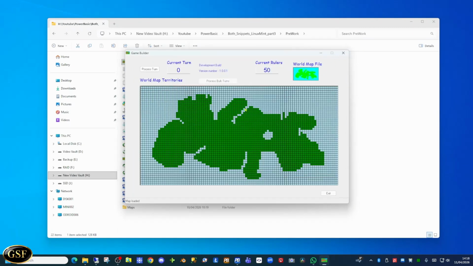So now that we've loaded our terrain, we can attempt to process it. On processing the first turn, it will place a number of non-player characters on the board, in this case 50 rulers. If we click on the Process Bulk Turns, it will attempt to process 100 turns of each character. They will move around the board and attempt to take territory. As their little empires get bigger, you'll see the map changes.